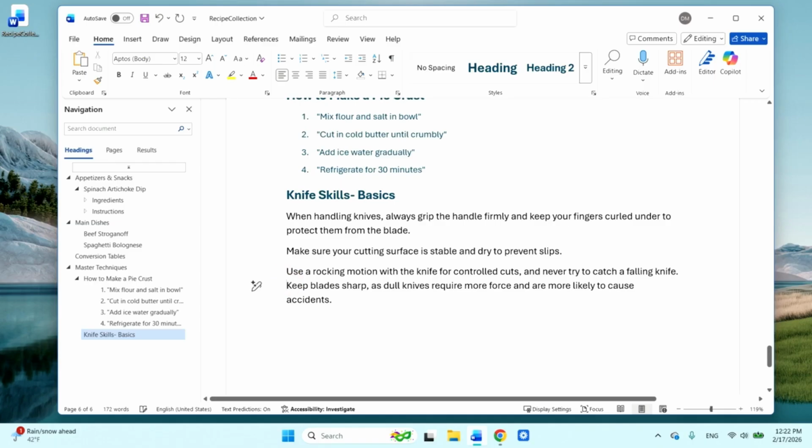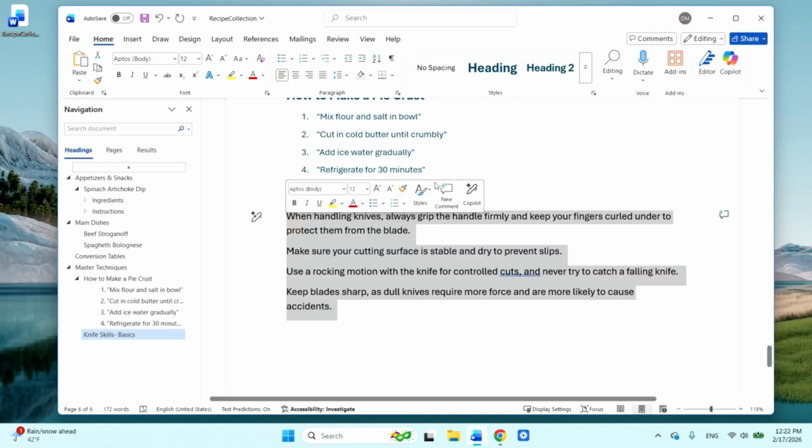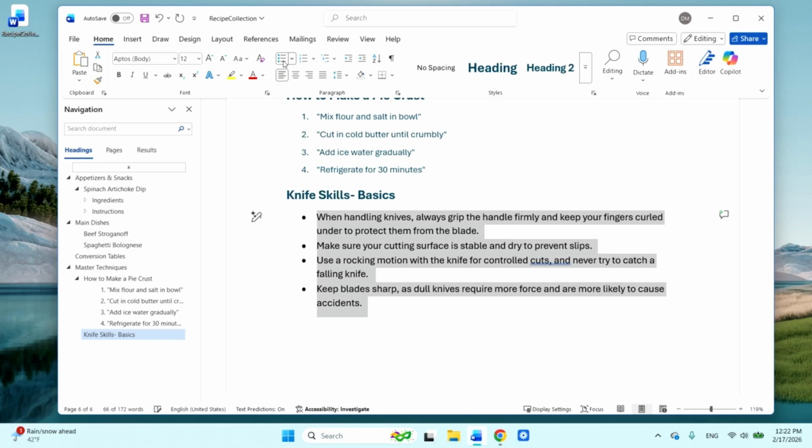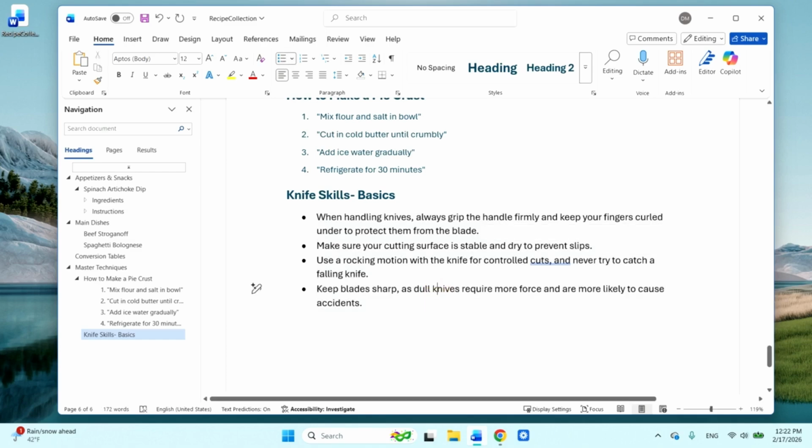Never try to catch a falling knife. That's an important one. We take knife safety pretty seriously around here, largely because we remember what has happened when we didn't. All right, there we go. And in fact, let's see.